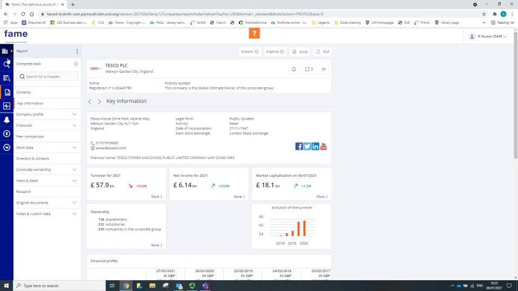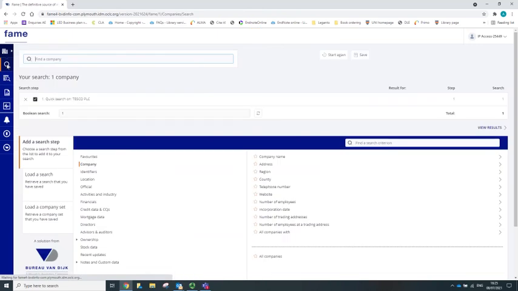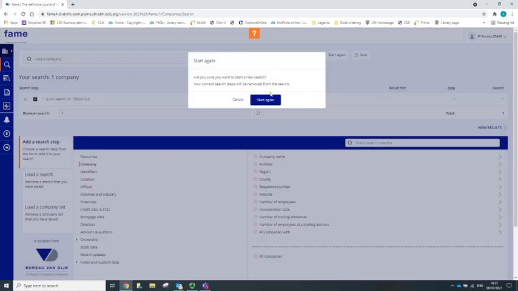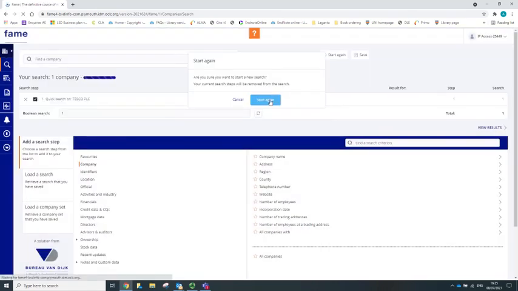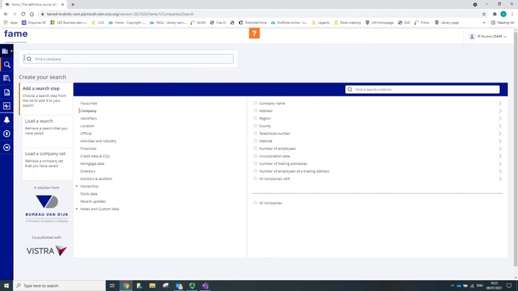If we start again, in this case I've just looked for a company. We go back to the beginning. If you want to start again, you have the option on FAME to click on Start Again. We can clear everything we've done and start afresh. So this first option was just to look for a company, but you can create your own search. So this first option here is basically a step-by-step approach to setting up your own search criteria.